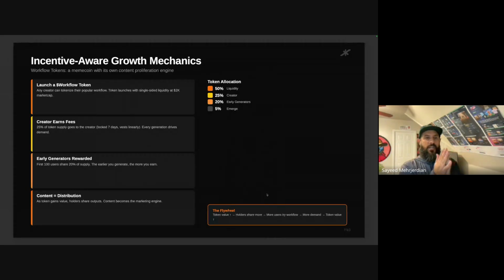The people who generated before you launch the token, they're getting their tokens 24 hours later. So they're getting paid to be early. And then anyone else in the first 100 people who generate, they're also going to earn tokens. They don't get them until a week after they generate, but it still creates an incentive mechanism where just by paying the 25 cents to get your output, you're actually going to get back some tokens.